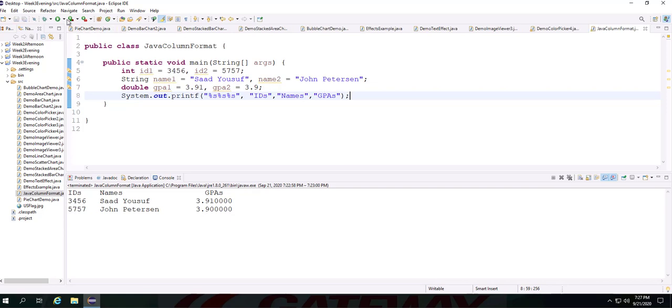Now let me run this. It will not make a lot of difference, but at least you can see IDs, names, and GPAs being displayed right next to each other. Now, we want to separate them out in columns. To do that, you give each column a certain width. If you give a negative number to the column width, it makes it left aligned. If you give a positive number, it makes it right aligned.